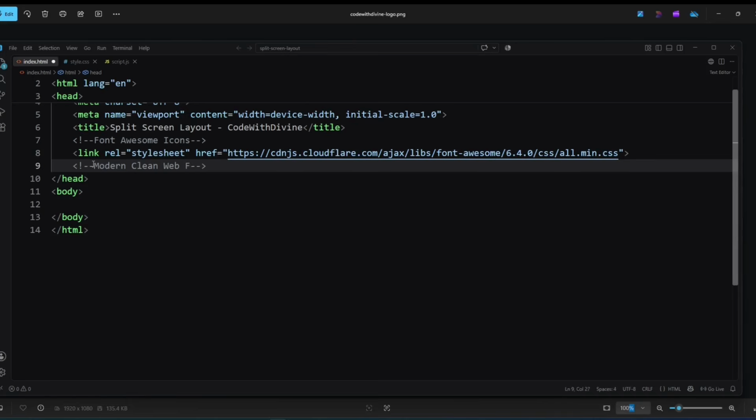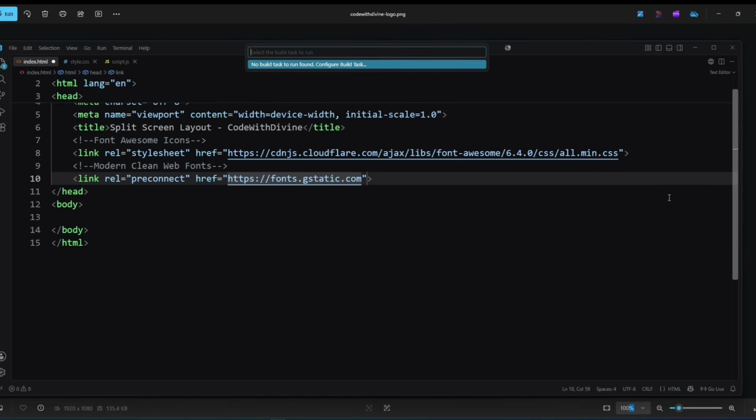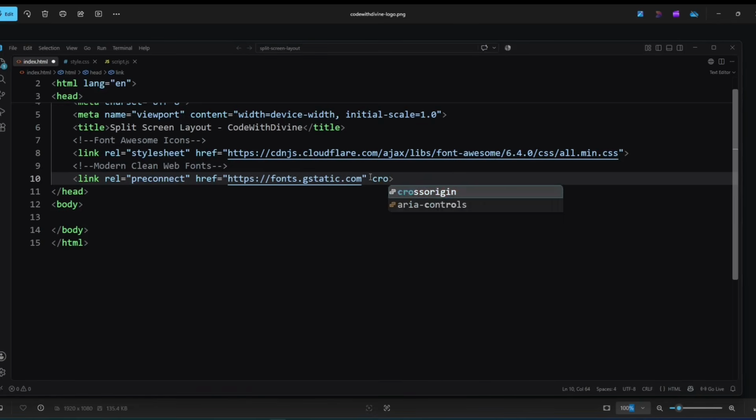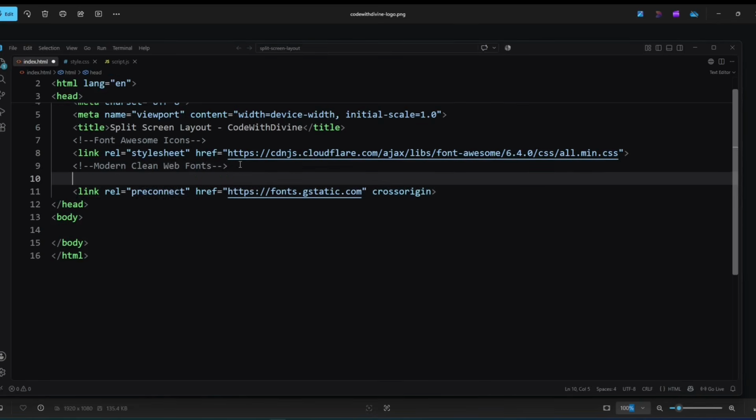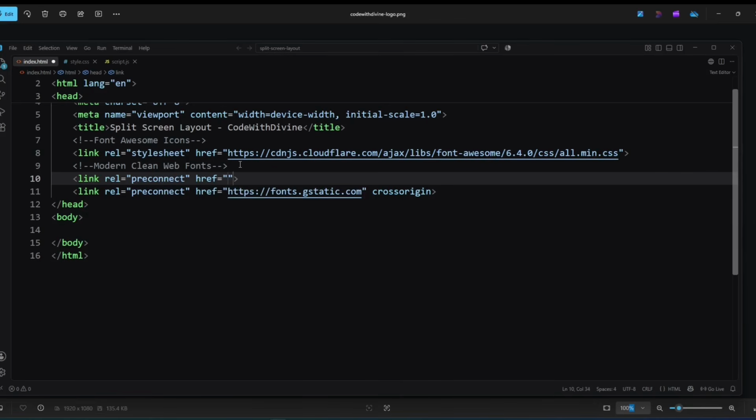Two, Google Fonts, Plus Jakarta Sans, a modern variable weight font. Notice the two link rel preconnect tags above the style sheet link. These tell the browser, hey, you're about to talk to fonts.googleapis.com and fonts.gstatic.com, so start the connection early. This shaves real milliseconds off font loading. Small detail, but it's what separates amateur code from production quality code.